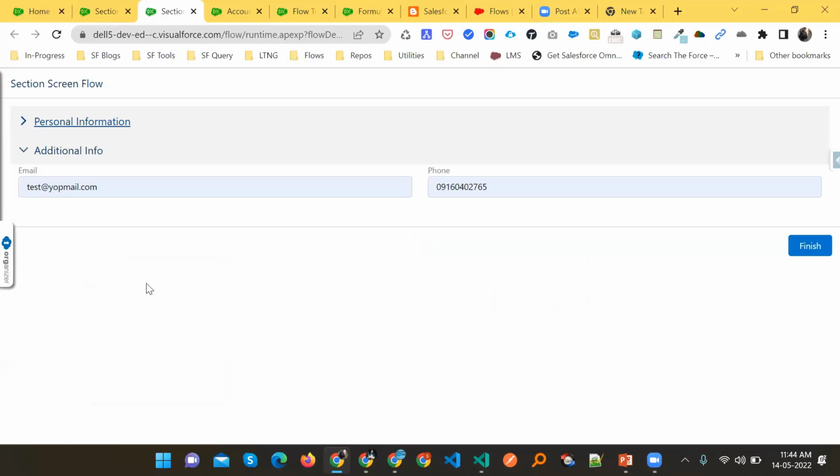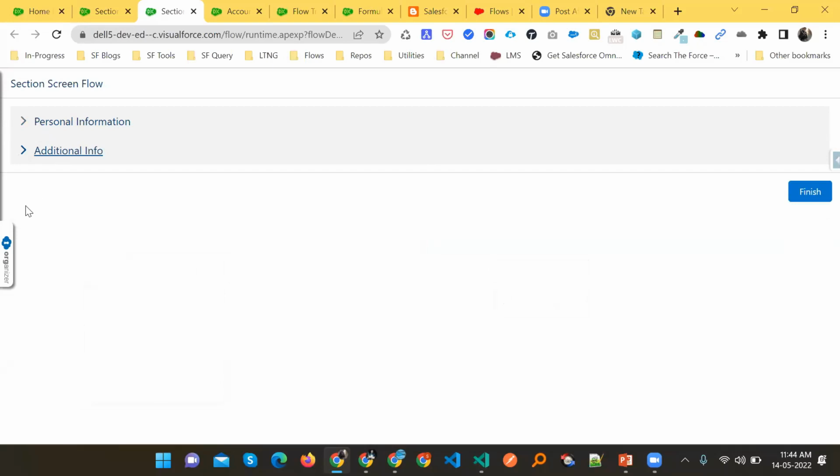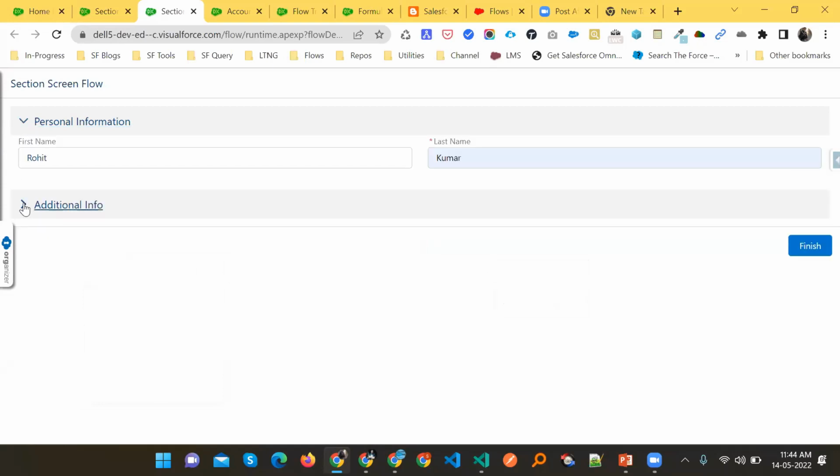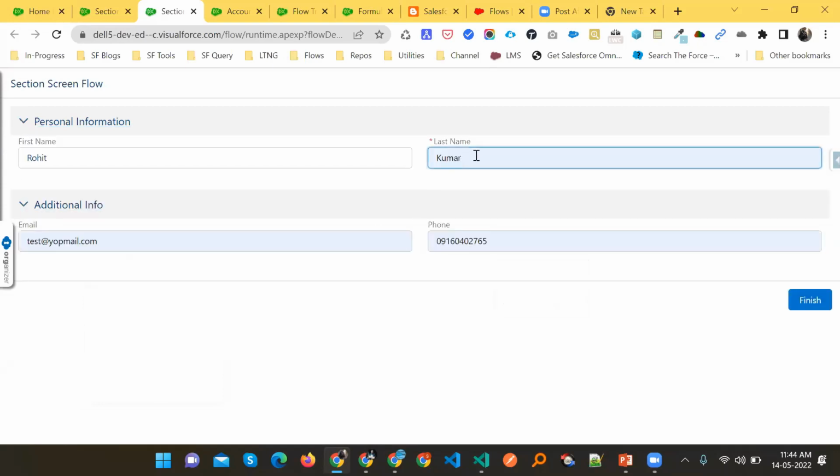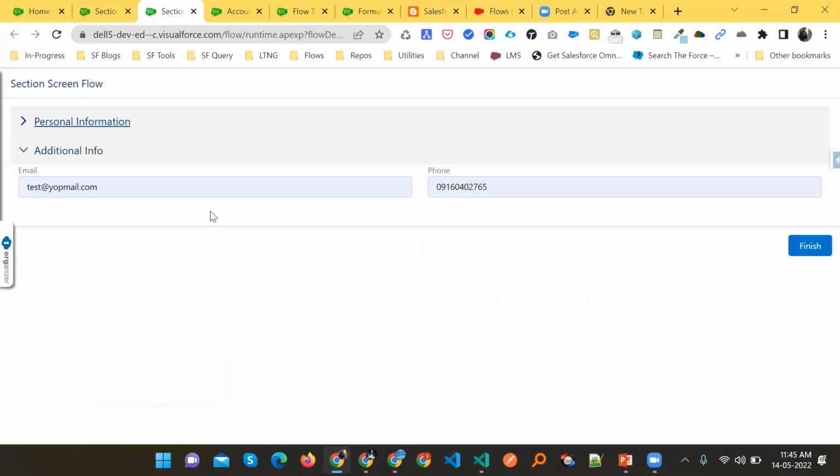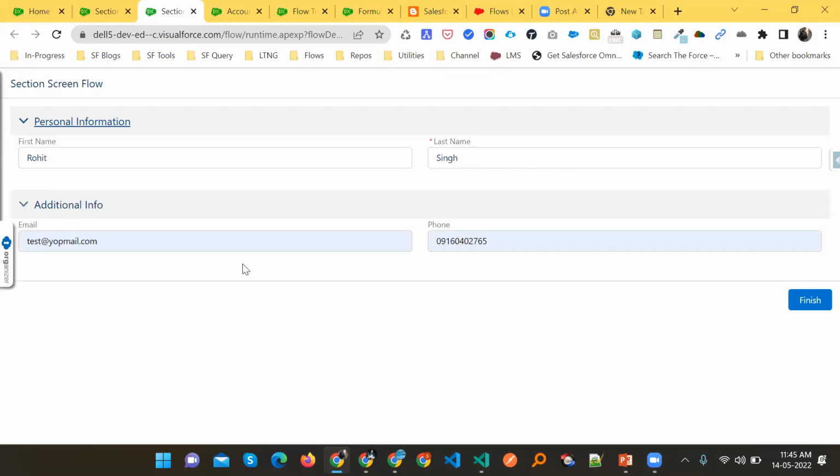If you have lots of fields and you don't want to waste space, you just collapse all this information one by one, fill in your information and work accordingly, because it's based on a large number of fields. If I want to change something, I just expand this and change it, let's say Kumar to Singh. Then again you collapse it, and you can perform this kind of operation. So these are the new features under the flow.